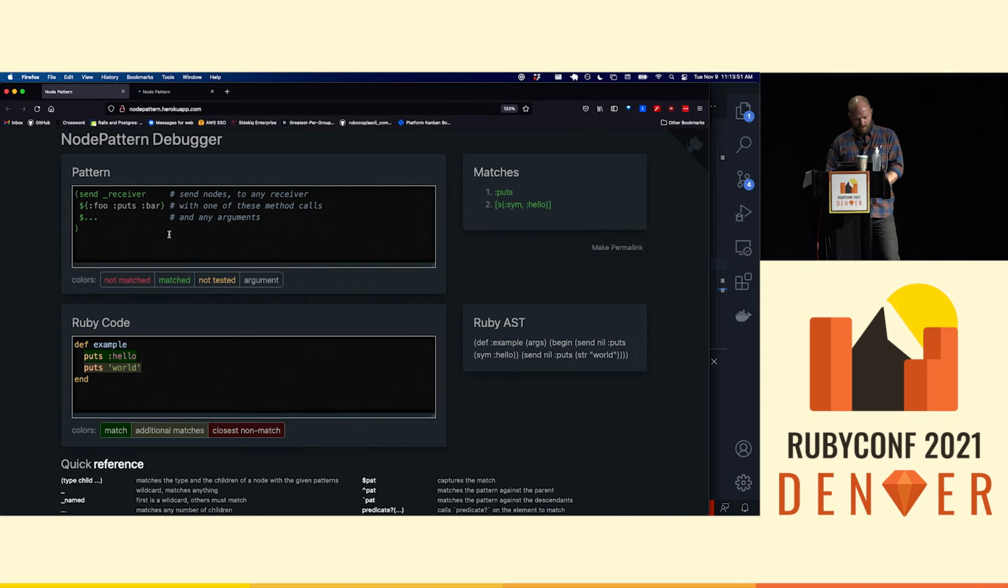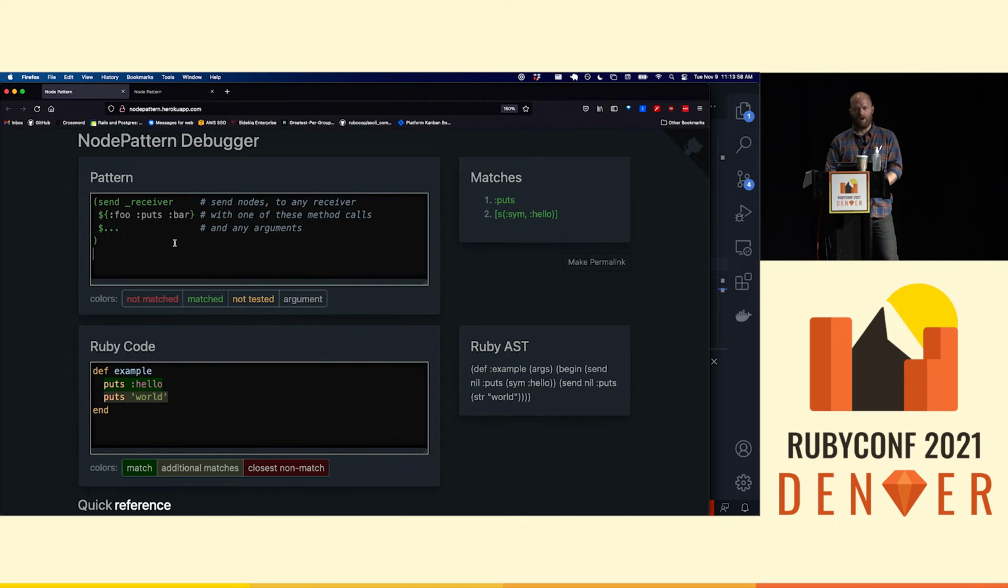So if we take a look at what this provides, it should look similar to if you've used an online regular expressions tester. What it lets you do is test out these patterns. And what we're going to do with this pattern is tell RuboCop to just match on anything that matches this pattern. That way we can limit our linting to very specific patterns in the source code.